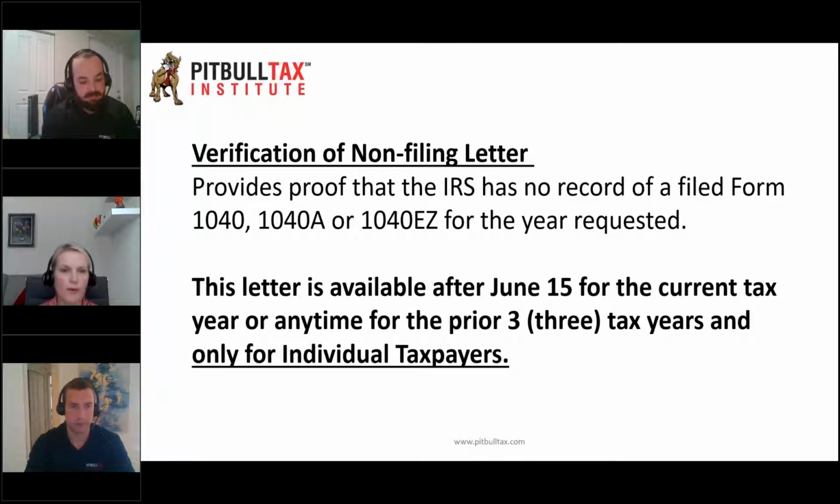And the last type of transcript is verification of non-filing letter. It provides a proof that IRS never received your filed Form 1040 series for the year requested. It is available after June 15th for the current tax year, or anytime for the prior 3 tax years. And it is available only for individual taxpayers.